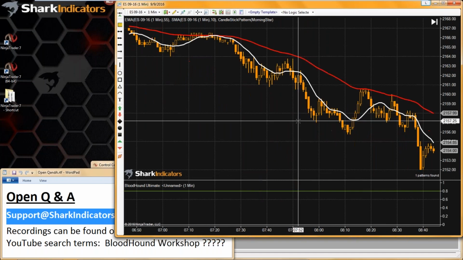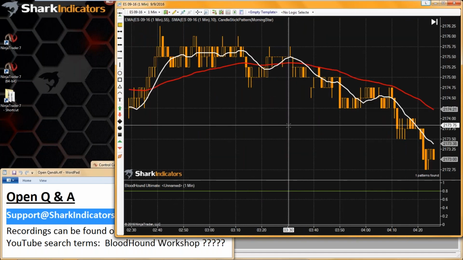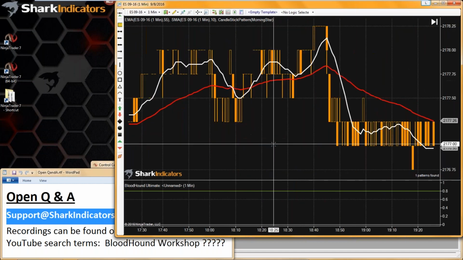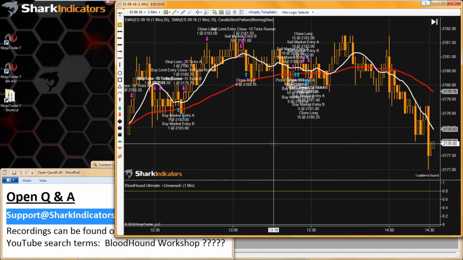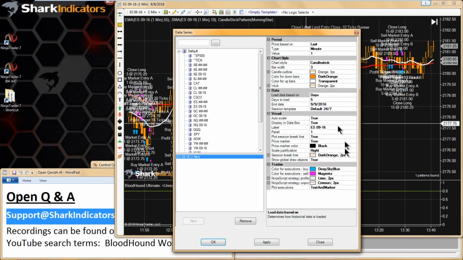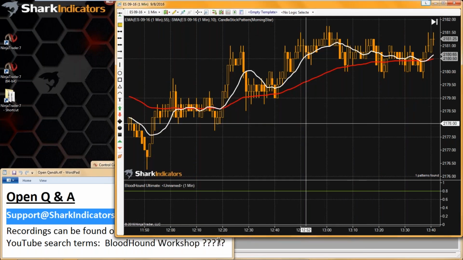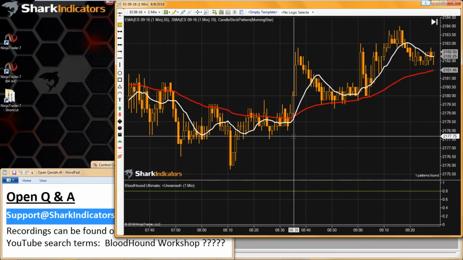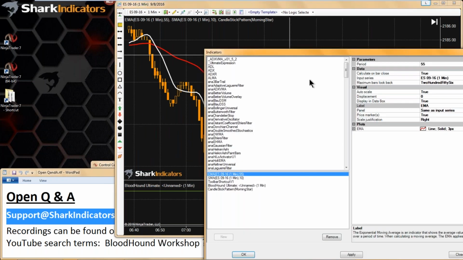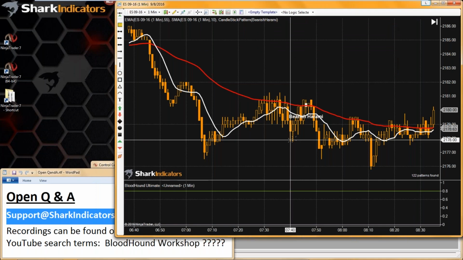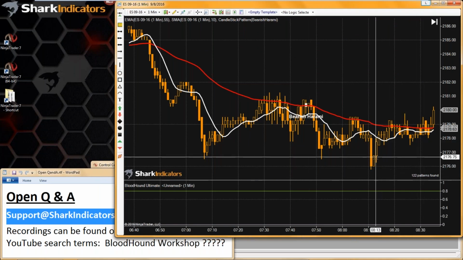And let me see if I can find a Morningstar. Let's see. Well, it says one pattern found, so just need to find it. Turn off all those trades there. Okay. Well, let's see. If there's only one pattern found, let's try and pick another pattern. There we go. 122 patterns found. That's much better.